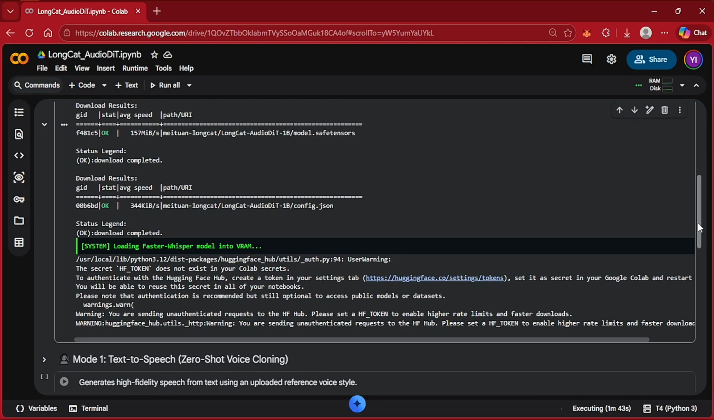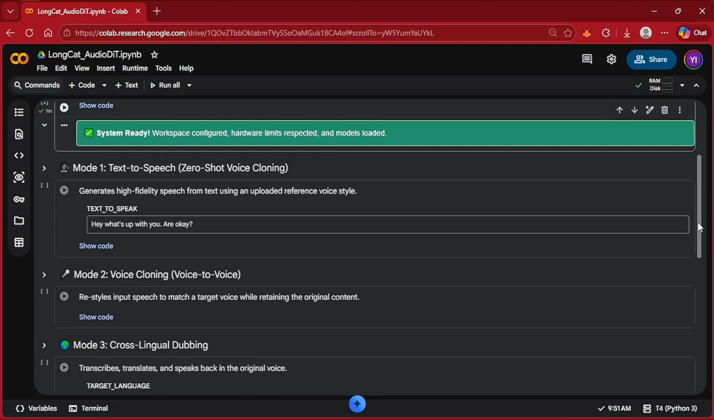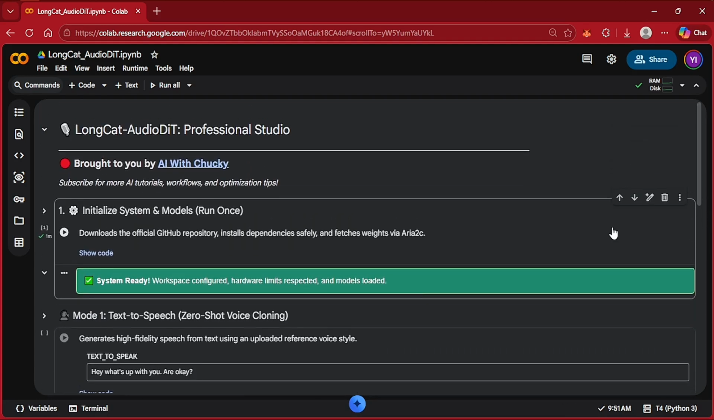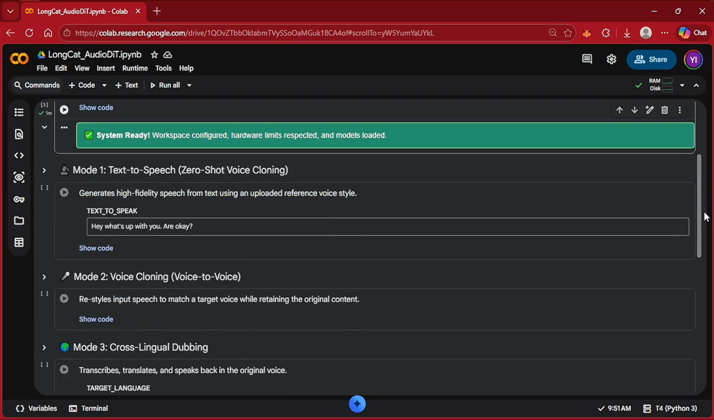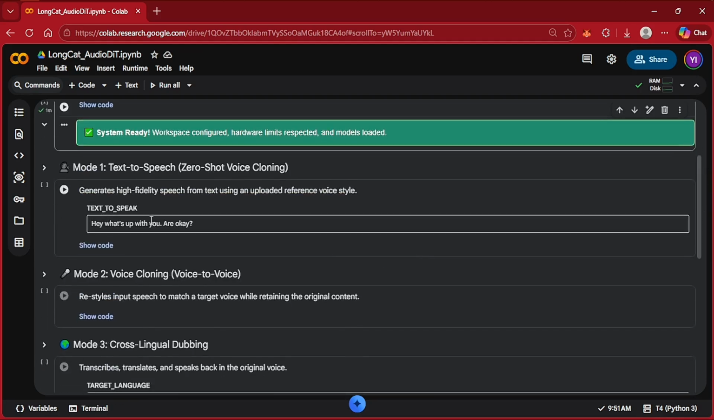This step will take 3 minutes at most, so just let it run until you see a bright green banner at the bottom that says System Ready. Now we are ready to start making our voice generations. Let us begin with Mode 1, which is text-to-speech, or zero-shot voice cloning. Zero-shot simply means the AI does not require hours of your voice data to train a custom model.